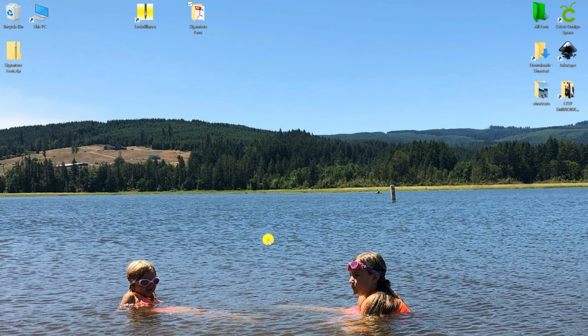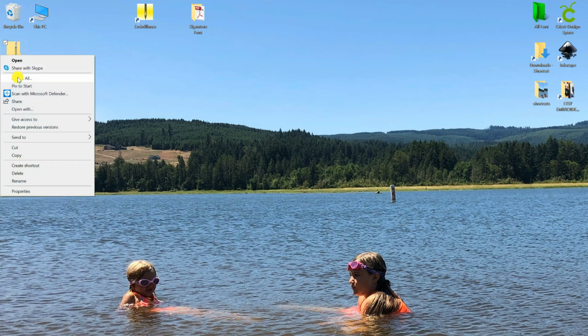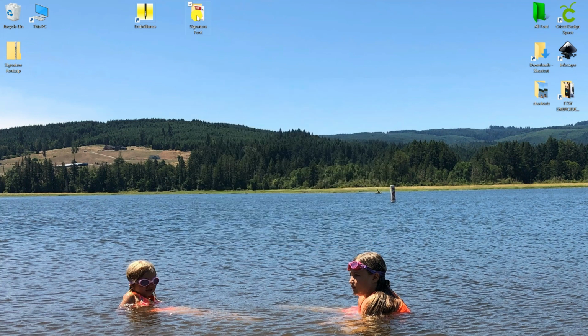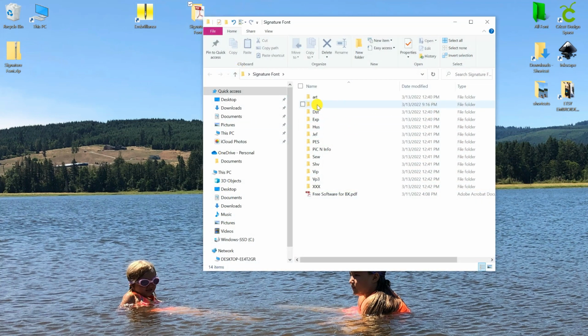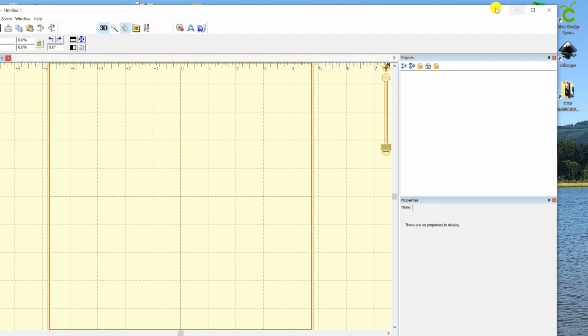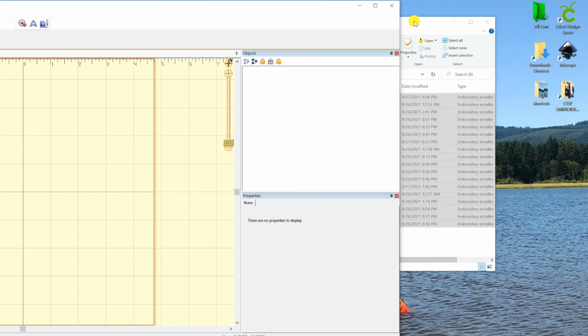When you purchase a BX embroidery font, it will be in a zip file. Right-click on your mouse, extract all, and extract. I'm going to cancel mine as I already extracted it right here. I'll open my BX file. I will choose Select All and open Embrilliance. And I'll move this over so you can see what I'm doing.